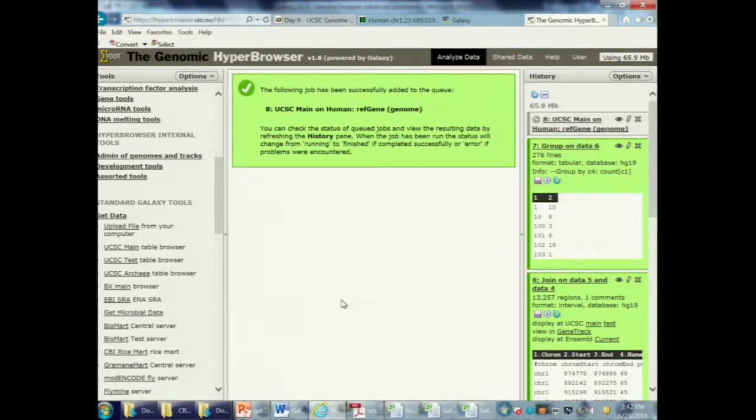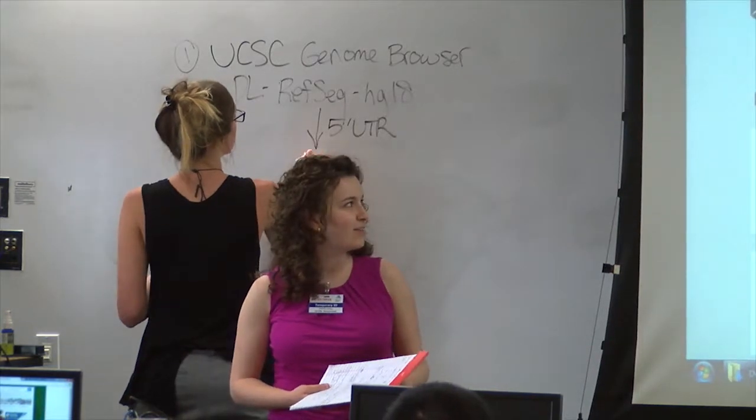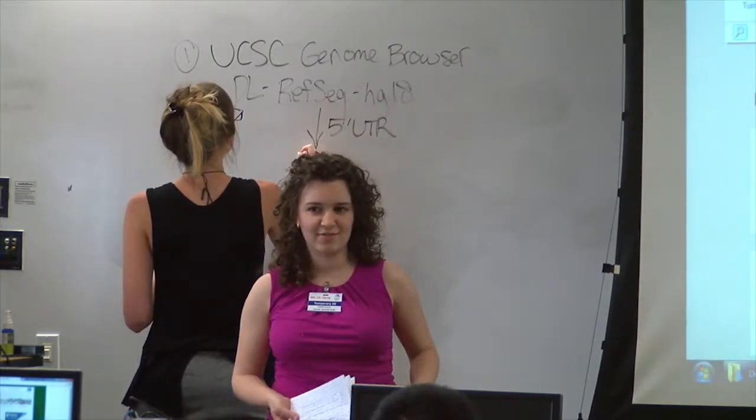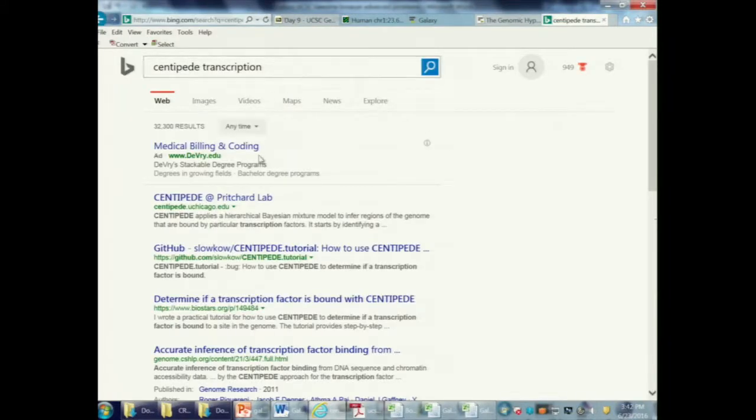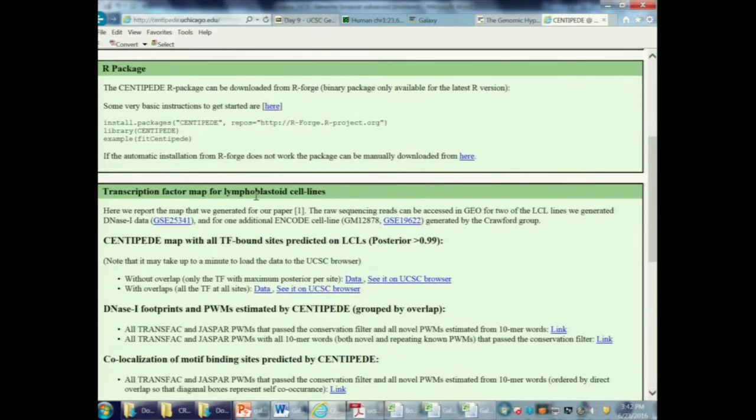And for our next step, after a failed attempt to try to unzip the file, what happened was we just looked up the CENTIPEDE transcription factor, and the first hit is the website where you can actually see it as a custom track with all the coordinates for transcription factors. The problem was I didn't realize this link takes you to a gzipped file, and these computers don't have software to unpack it, so I apologize for that.